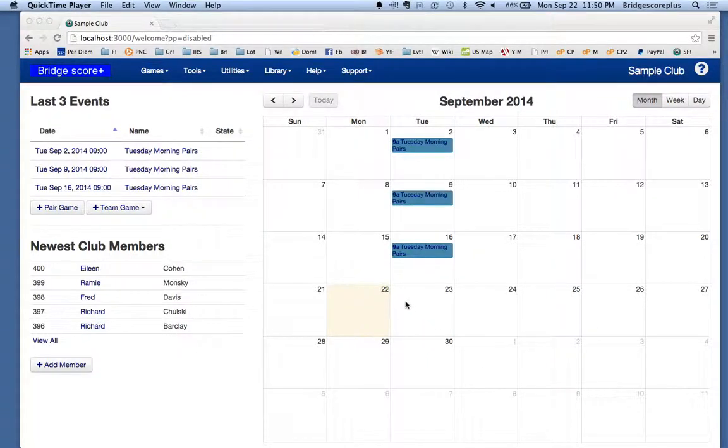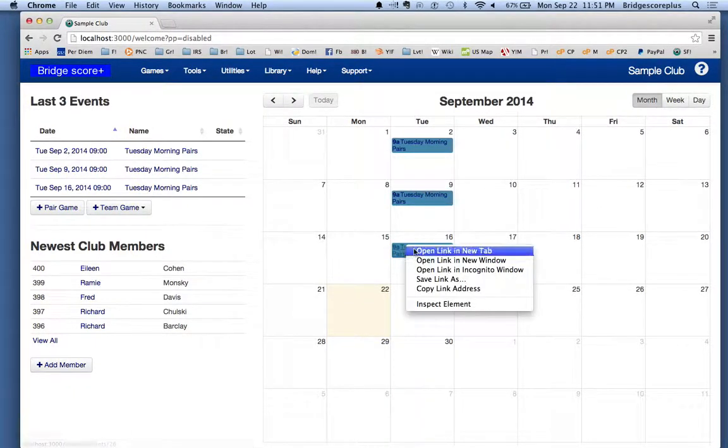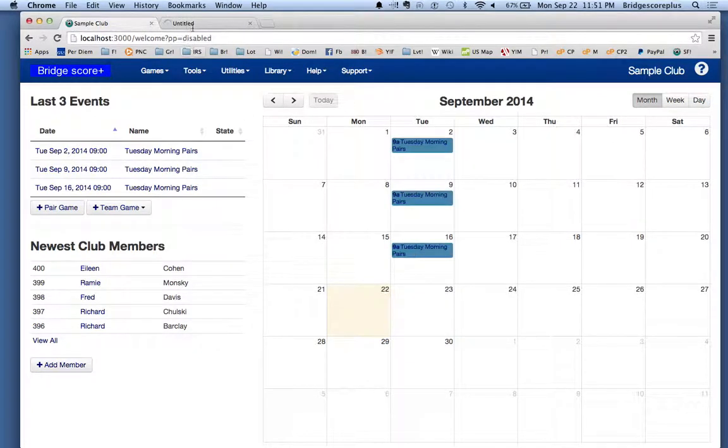Pair game. We're going to have it start out at 9 o'clock on Tuesday morning. So I already set up a sample club. This is the default interface. And just to speed things up, I'm going to bring up last week's game in a separate tab, and we'll examine the results of that in a minute.